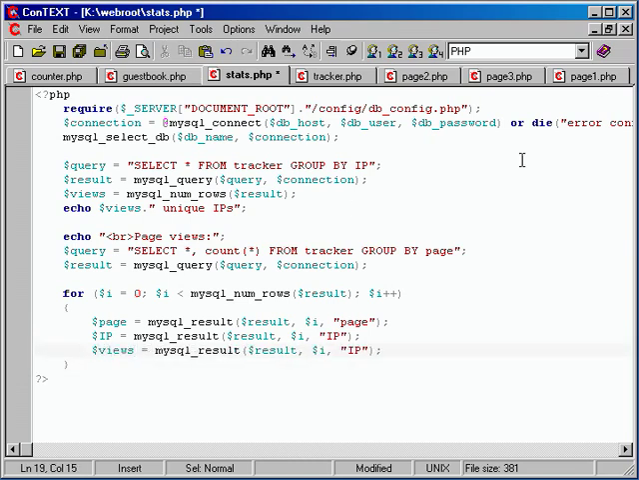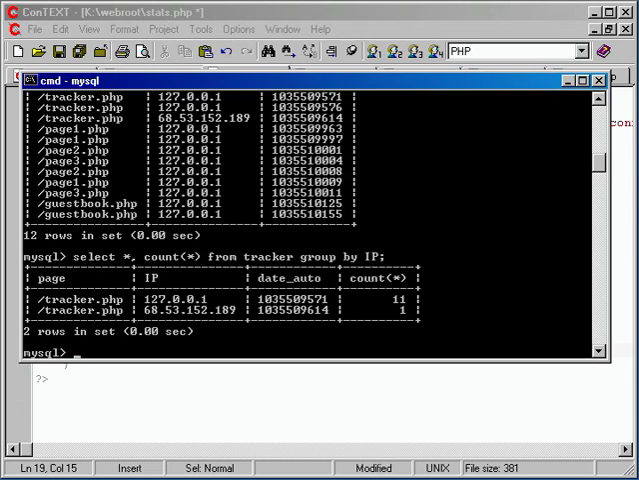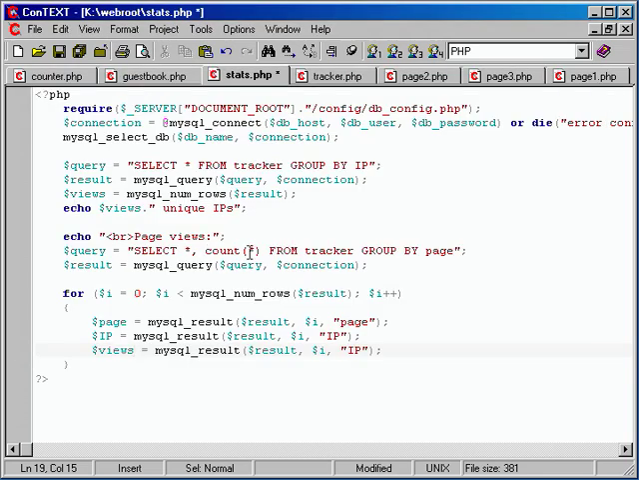Now, this is going to group by page. So you're going to have just a list of each page name. You saw there were multiple pages in the database, but the results are just going to show one record per page. And if that page occurred multiple times, then count star will count how many times. So number of views has to equal that count star.